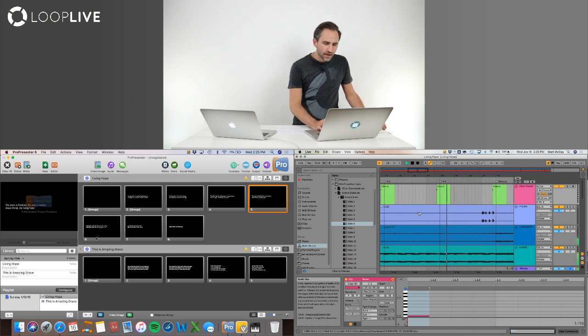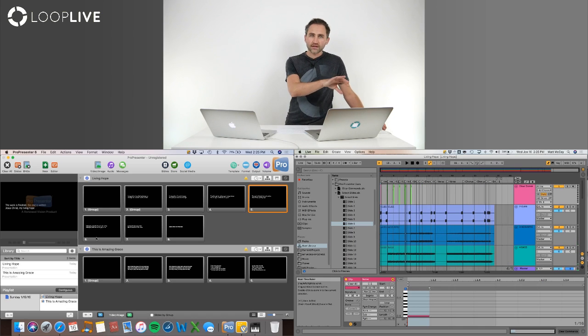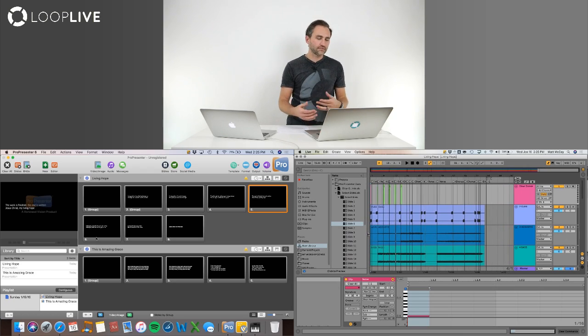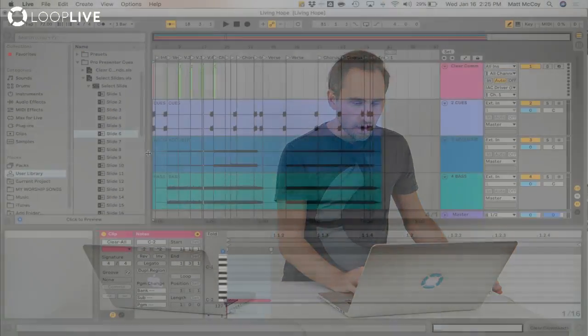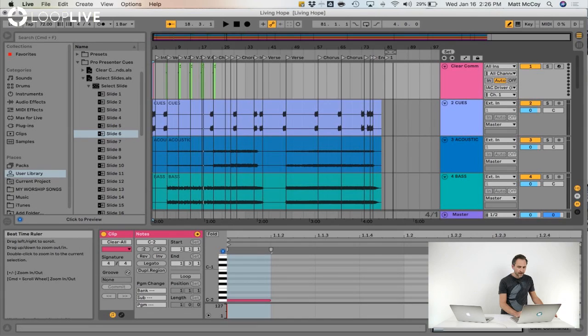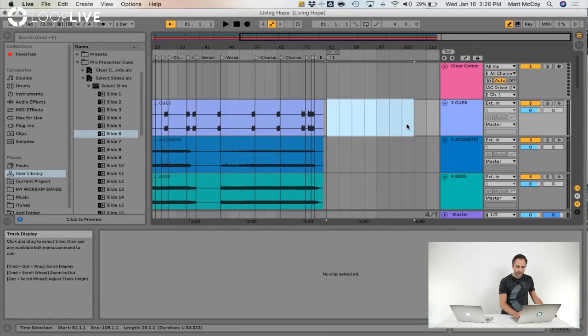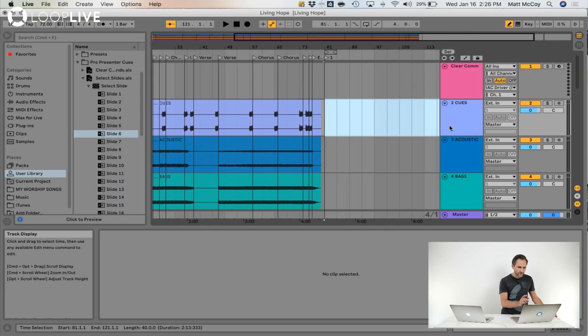Okay, so here's what I would do if I were doing a couple songs in this set list on the Ableton Live computer. If you're using arrangement view, and again, this just comes down to preference. Do you like using arrangement view or session view? It all comes down to preference, but you can do the same thing in both views. It works the same way. In arrangement view, I have my first song here. This is Living Hope. And then I would set up my second song down the timeline to the right, which would be This Is Amazing Grace, which I don't have set up right now.